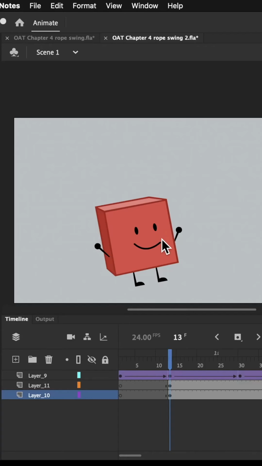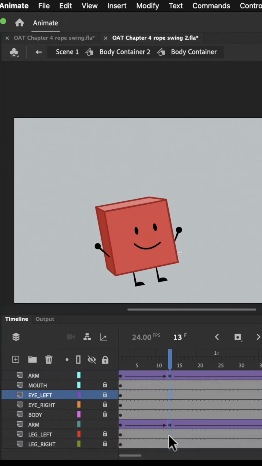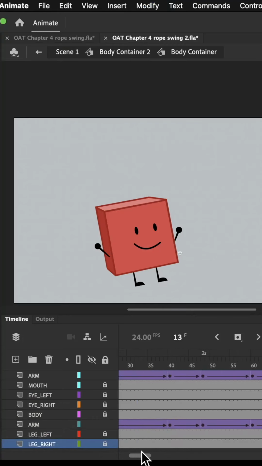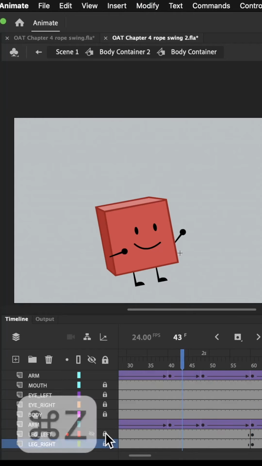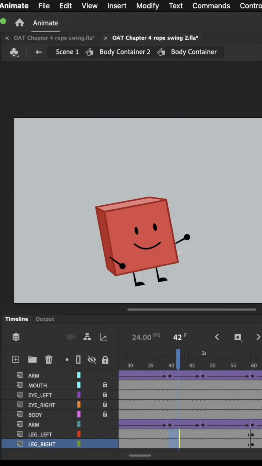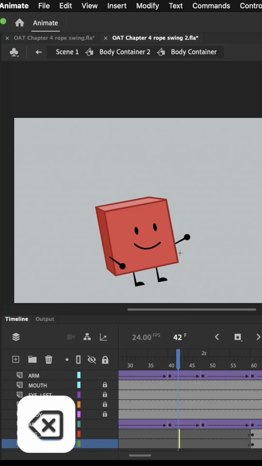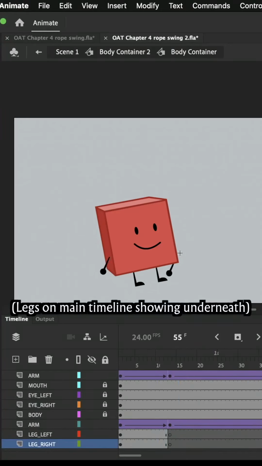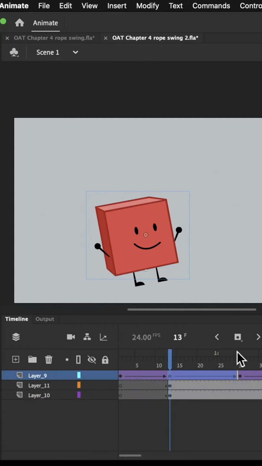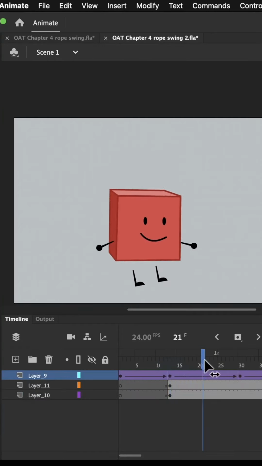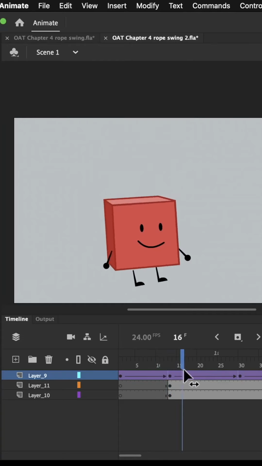Now we can dive back inside body container, select frame 13 on the frames with the legs, and convert it to a keyframe. Then we'll do the same thing on frame 60, which is when Blocky leaves the ground. And then while making sure that these layers are unlocked, select these frames and remove their contents. We've made the legs disappear from body container and then reappear. If we go back to the main timeline to look at what we've done, we can see how we sort of transfer the legs from the innermost graphic to our main timeline.